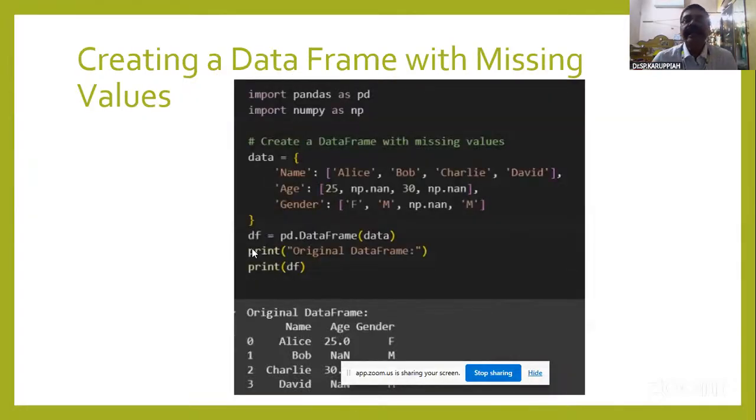So I can create a data frame with missing values. Let us take an example. I import pandas as pd and numpy as np, that is the import step. Then create a data frame with the missing values, with name, age and gender. Name is Alice, Bob, Charlie, David, four rows, and age 25, np.nan (not a number), 30, np.nan, and gender we have F, M, np.nan and M. So in age we have two missing values, and in gender we have one missing value.